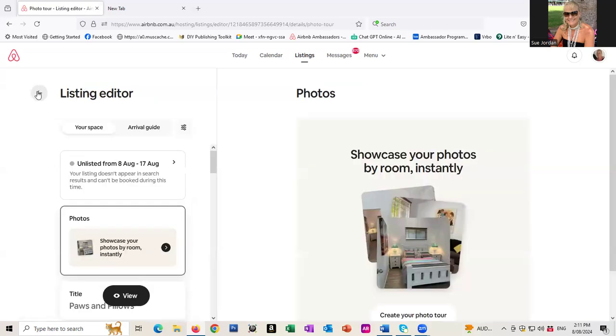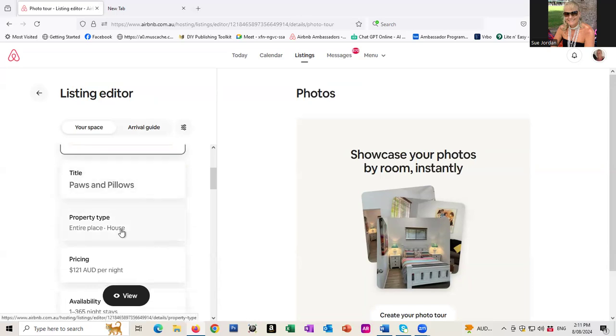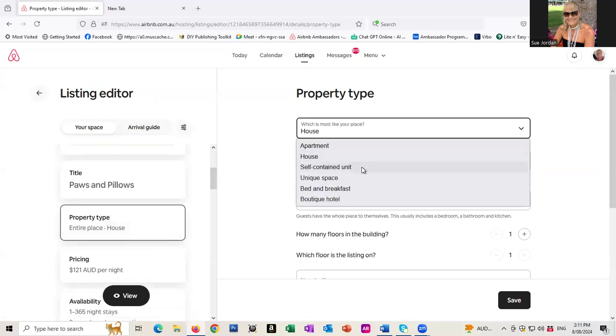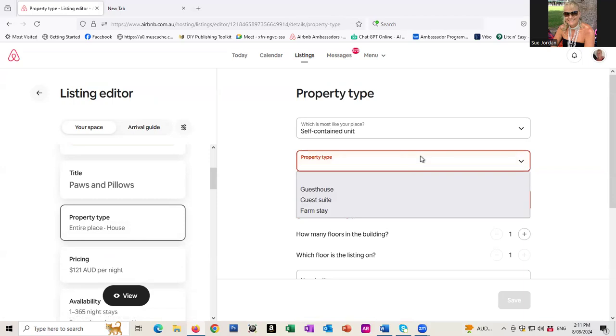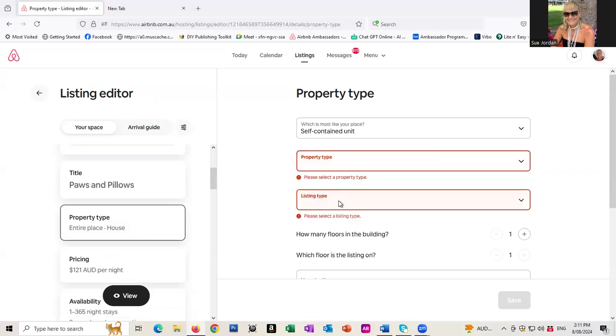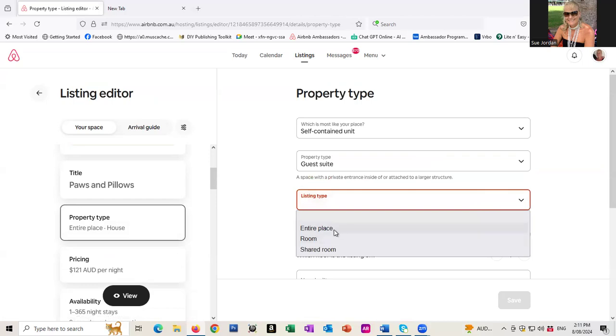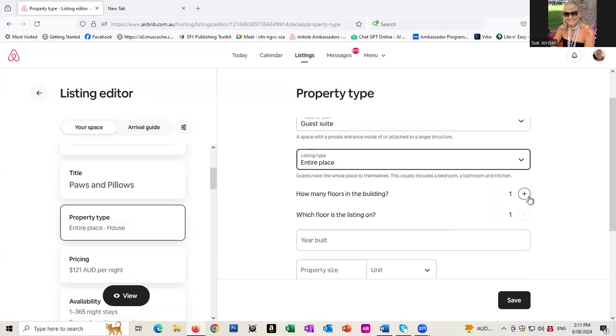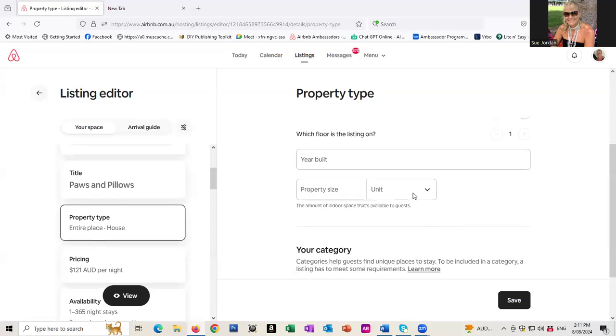So I want to go back here. So here's my Paws and Pillows. It's a property type. Now this is where I can edit this. It's actually going to be a self-contained unit. It's a guest house or a guest suite, we would generally call it in Australia. And it is an entire house because they do have a private entry. That's not really relevant because it's on a ground floor. You don't have to fill in how big it is. I guess it's about 90 square meters. I guess it's a decent size granny flat.